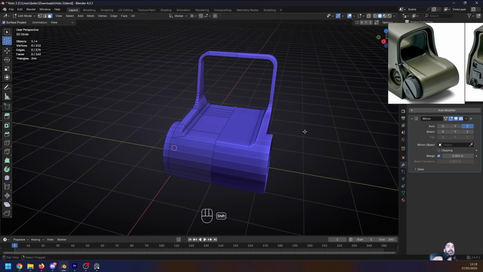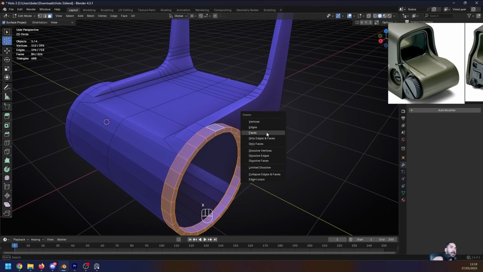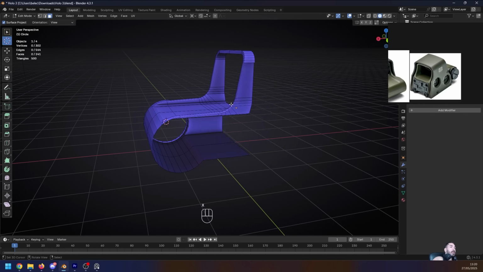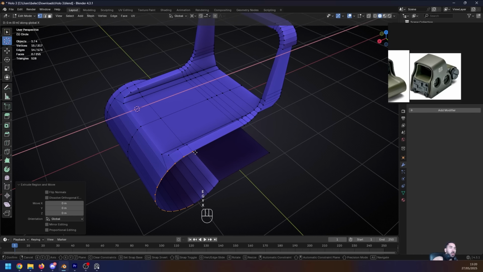But anyway, to create this shape, we're going to apply the mirror modifier. I'm going to select this geometry over here on the other side. We got to delete that. And now we also got to delete this big n-gon right here. I'm going to select one half of this circle. We're going to extrude that outwards a little bit like this.